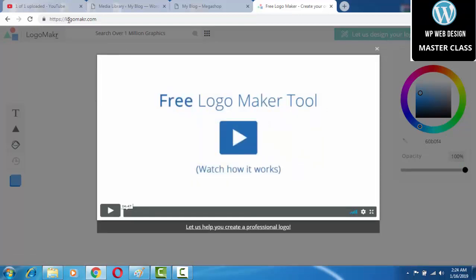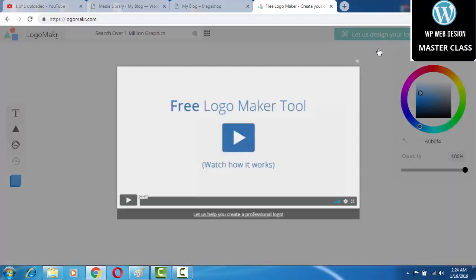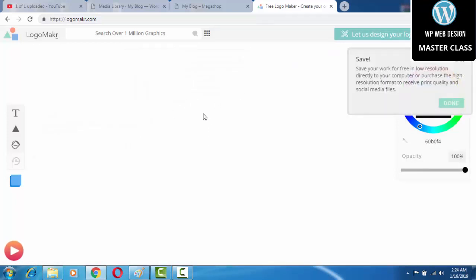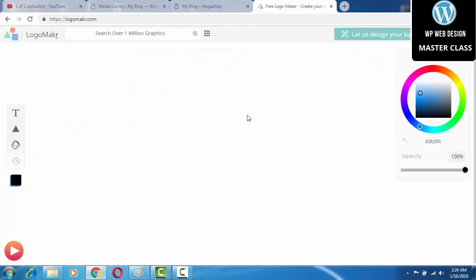So you go to their site. This is the URL. Once you are here, you can do a lot with this tool. They have the paid version, but I use the free version if I'm in a rush to quickly design something. So here we want to make a logo for a client job. Now this is what I'm going to do.